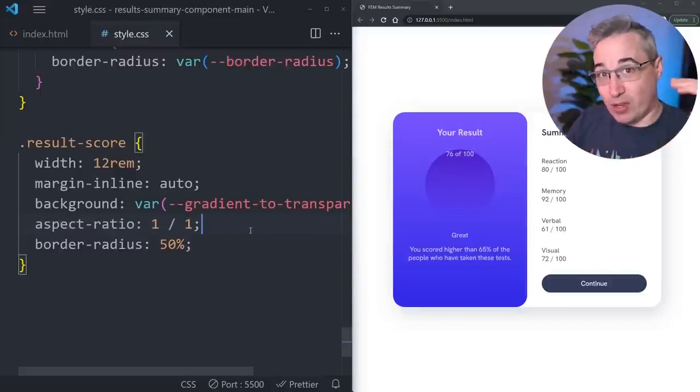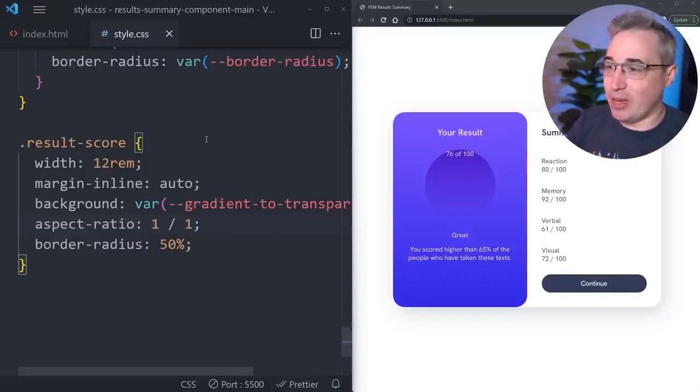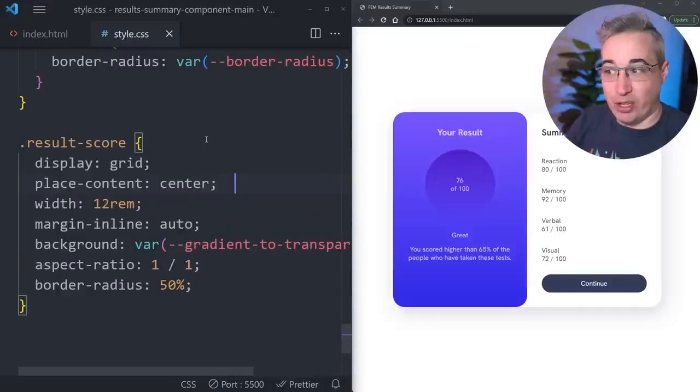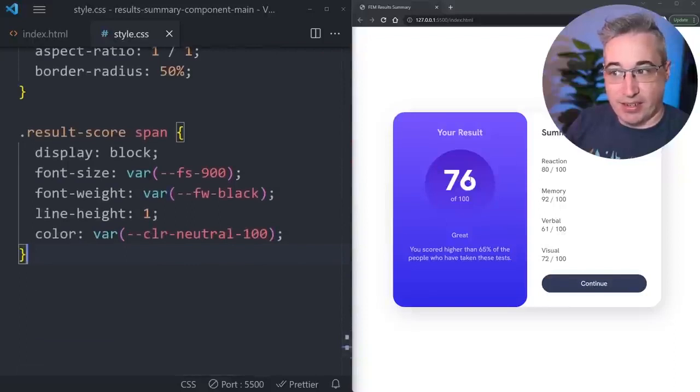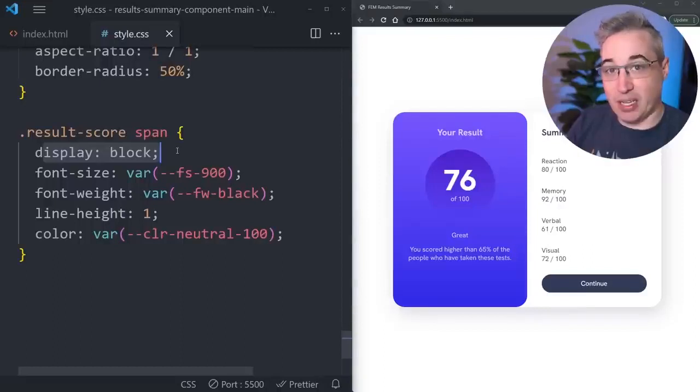The one problem is we also need the text to be centered within that space, and we could either do that with Flexbox or Grid. To me, Grid is easier because it is less lines of code. So we can use a display grid, place content center, and we get the number right in the middle. Next up, we need to style the 76 that's here. So the first thing I'm doing is giving it a display block because it is a span, but we want to make sure that it's on a separate line from the of 100.